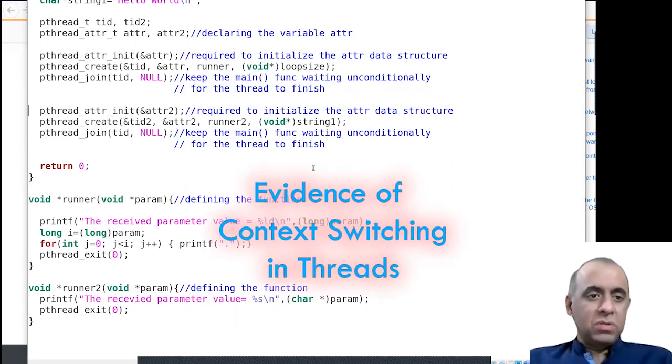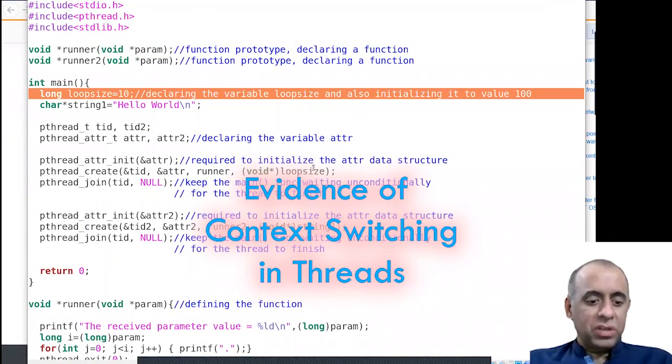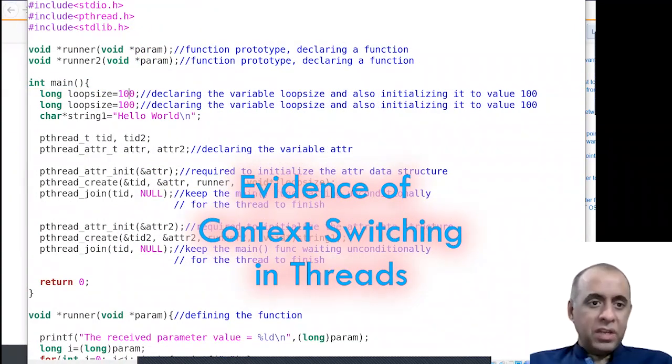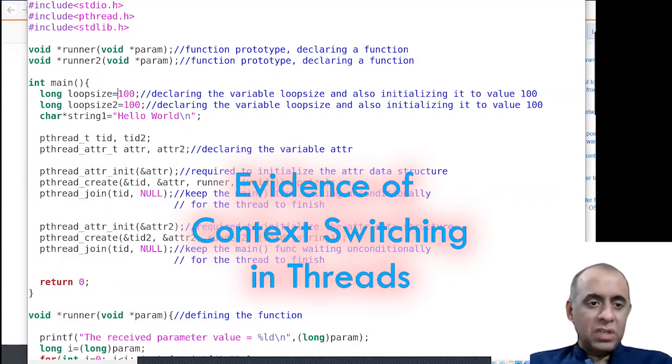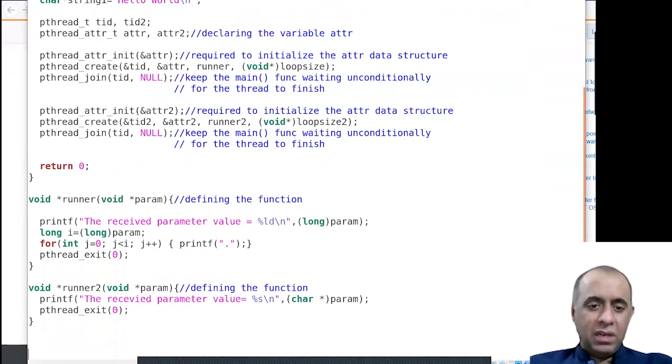So I'm going to do a couple of things. For example, I'm going to make two variables of loop size. One is loop size, the other one is loop size 2. And I'm going to use both of these. For example, if I write here loop size 2, I will have to typecast it to void star, just as we typecasted the value when we printed the value of loop size.